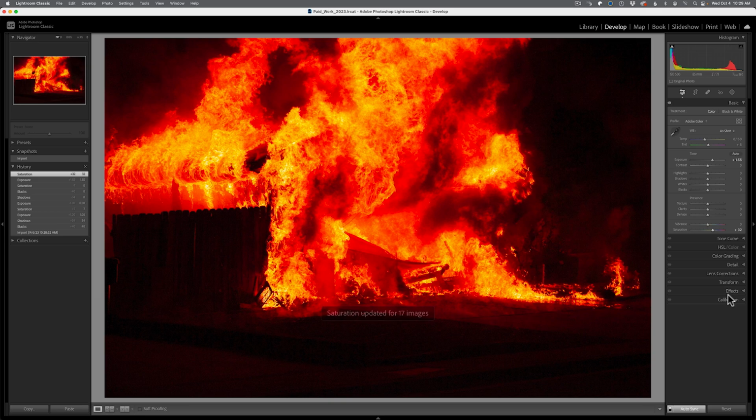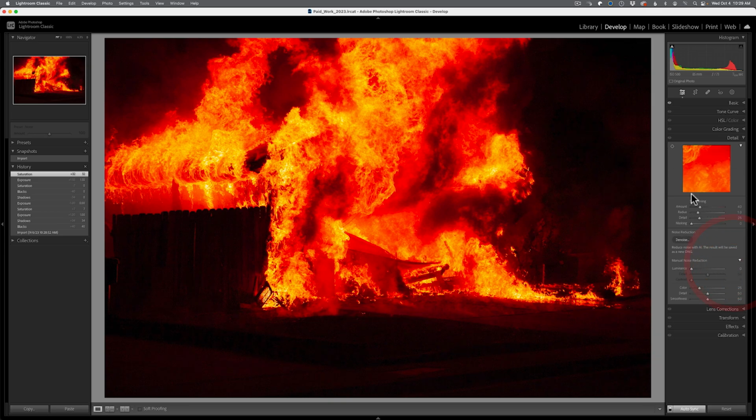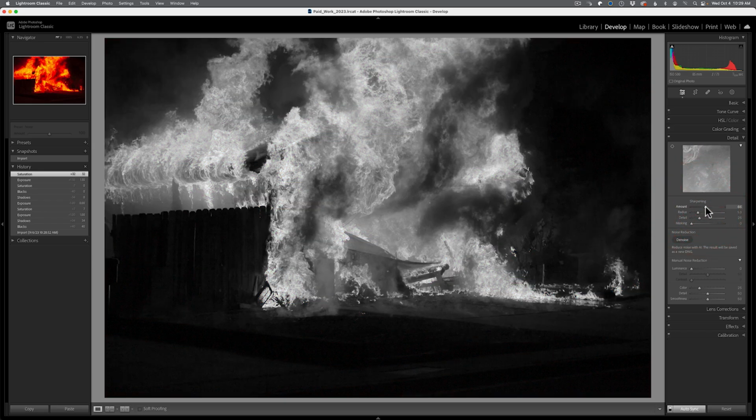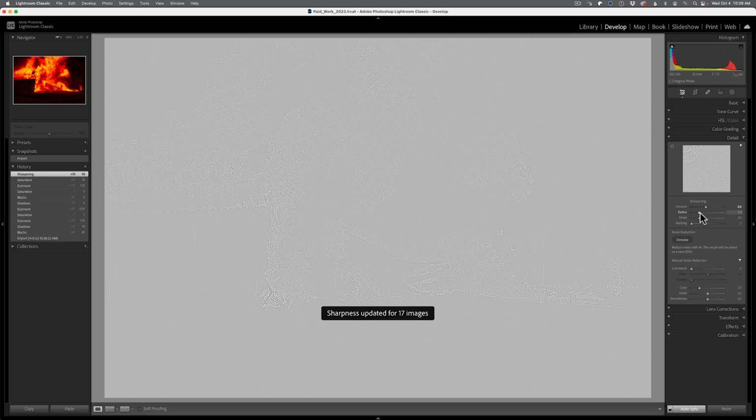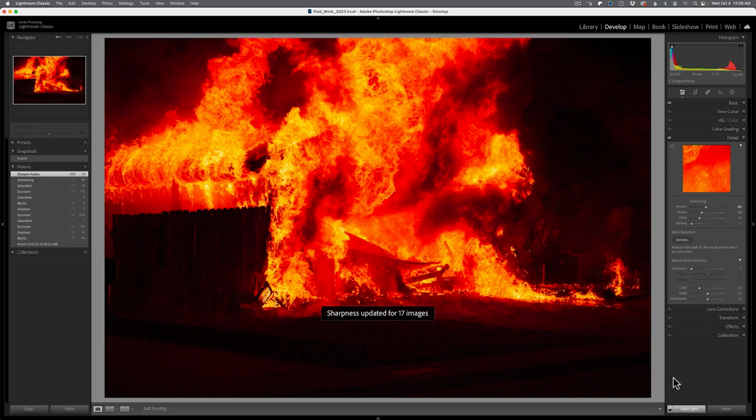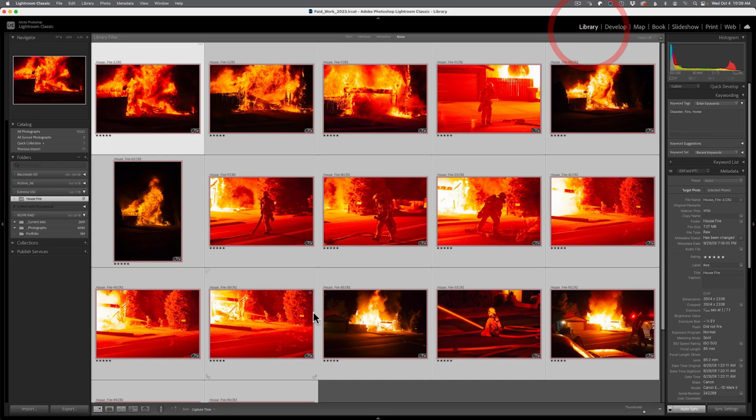And I'm going to, well, maybe I want to take care of noise here, and I'll do this the old-fashioned way, or sharpening. And let's just go ahead and do a little bit of sharpening and do a little bit of change here. Okay, that's fine. Come back into library and look at that. All of the images have been changed. I didn't have to do anything else.